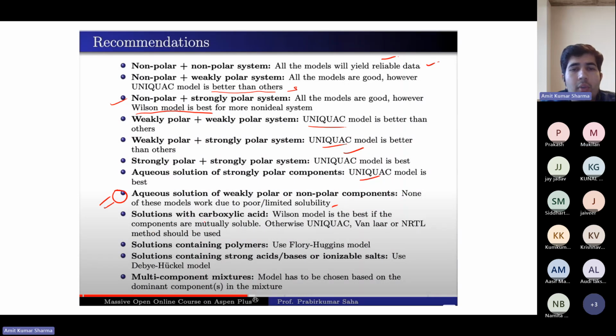For a solution with carboxylic acid, the Wilson model is the best if the components are mutually soluble. For solutions containing polymers, use the Flory-Huggins model. For a solution containing strong acids, use the Debye-Hückel model. For a multi-component mixture, the model has to be chosen based on the dominant component in the mixture. So these are some recommendations.